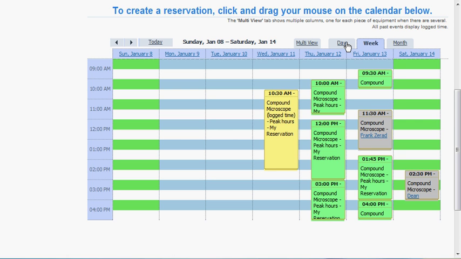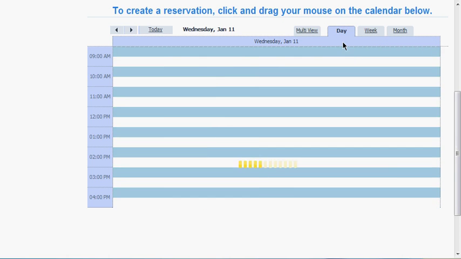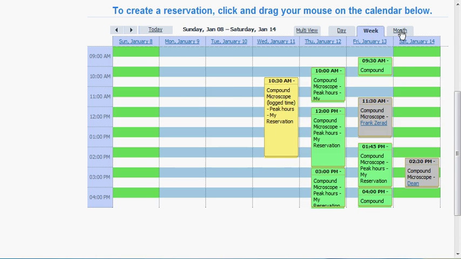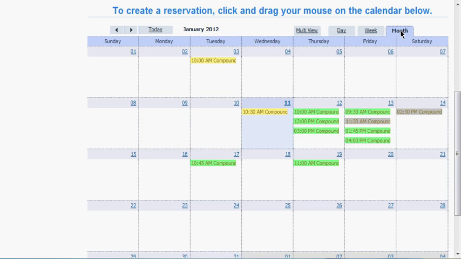Let's review some of the navigation options here. First, on the right-hand side, we can navigate the events by day, by week, or by month. Over on the left-hand side, we have left and right arrows to move back and forth in time.